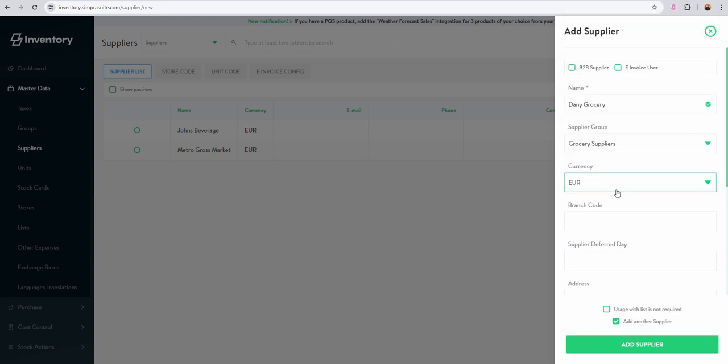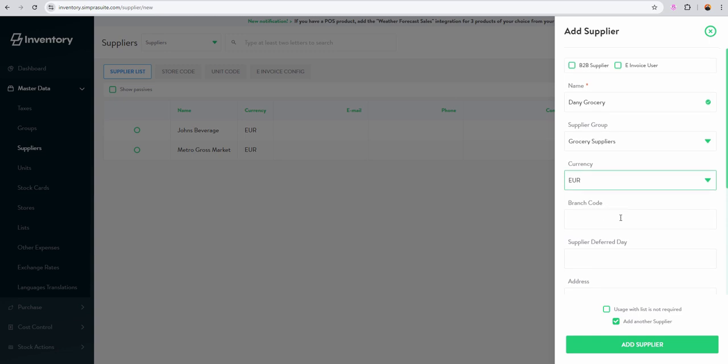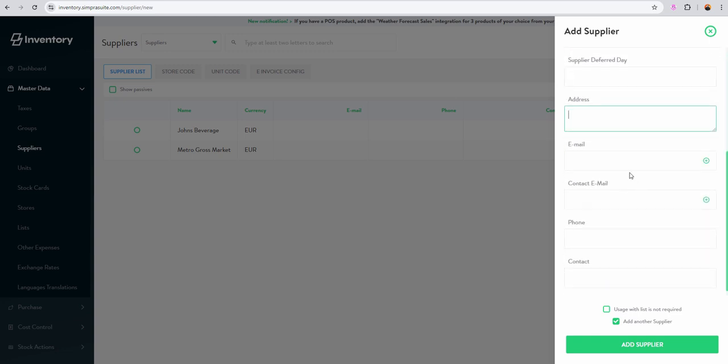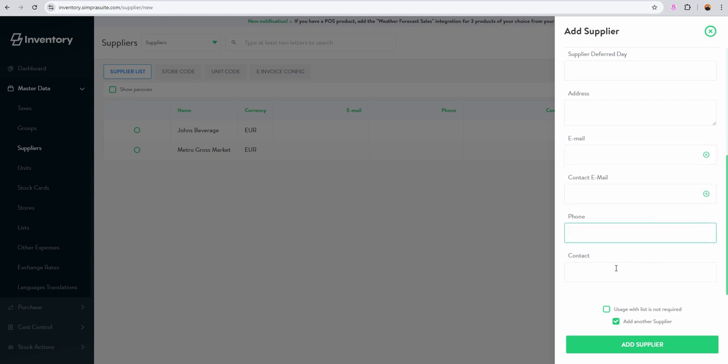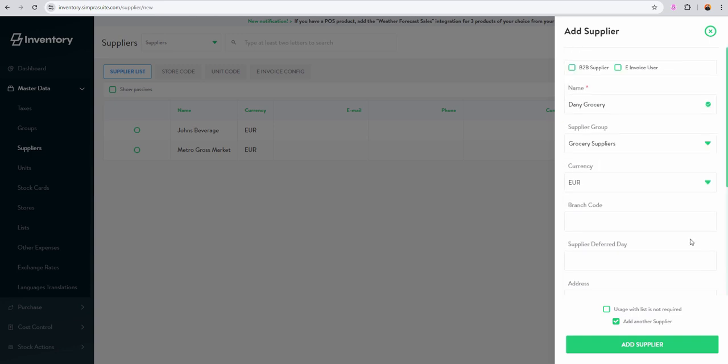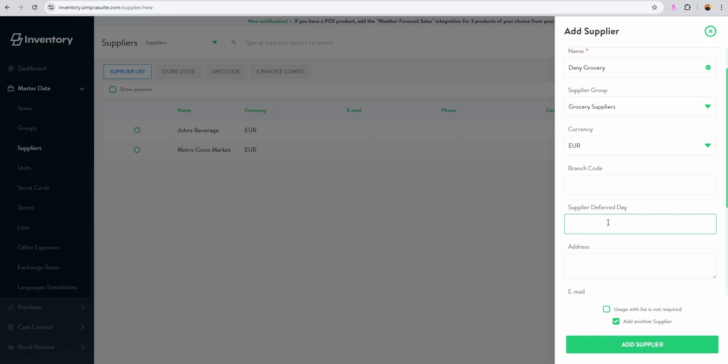If we wish, we can add the branch code, address section, email field, phone number, and authorized person of the relevant supplier from these fields. Supplier Deferred Day field means the number of maturity days. The definition we will make here will add the payment day we entered here to the date of the relevant invoice when we select the payment type as due when we enter an invoice from the relevant supplier, and it will give us a payment plan.